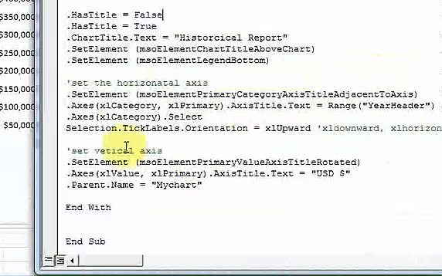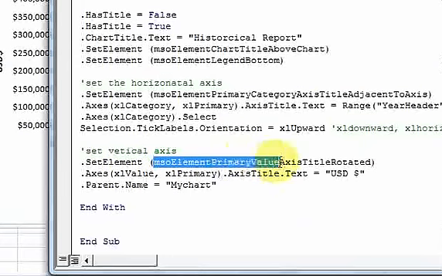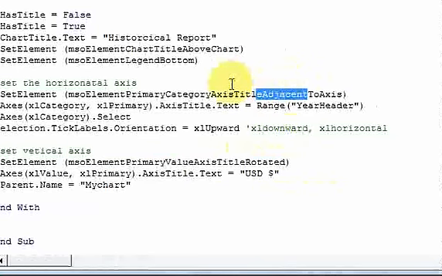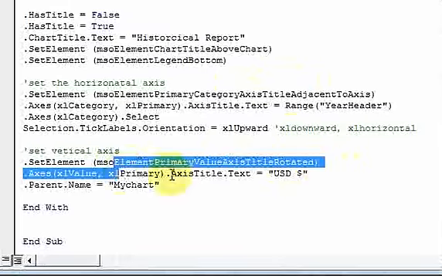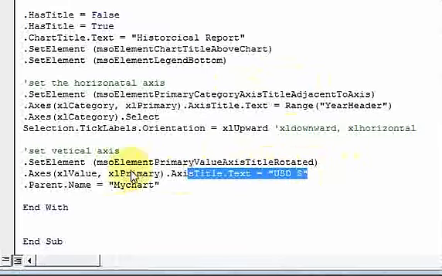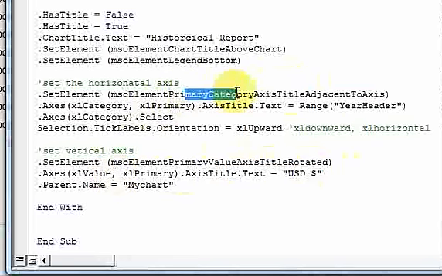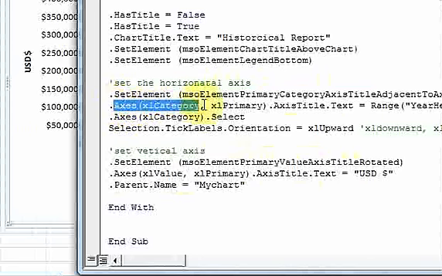Okay, the problem that I just had was I had this MSO element primary value axis title, and I believe I had adjacent to axis, but I didn't want that, because on the vertical axis I needed axis title rotated. Then I could put the axis title text as USD. Notice again, the horizontal axis has primary category, and when you want to set the title, you do axes XL category.